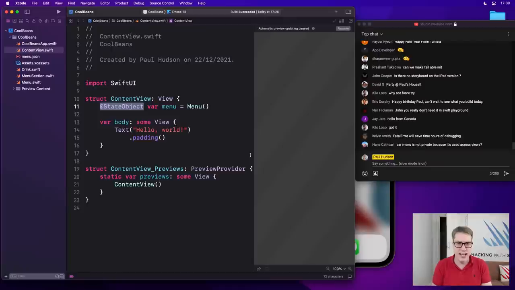Hans asks, is menu not private, used across views? Yes. You could say private, but I don't think it's the right option because it'll be used elsewhere. We'll inject it into the environment. Private will compile, but it's a bit of a misnomer. You're just confusing yourself a little bit because it's not really private. It's used elsewhere. Anyway, new SwiftUI view.